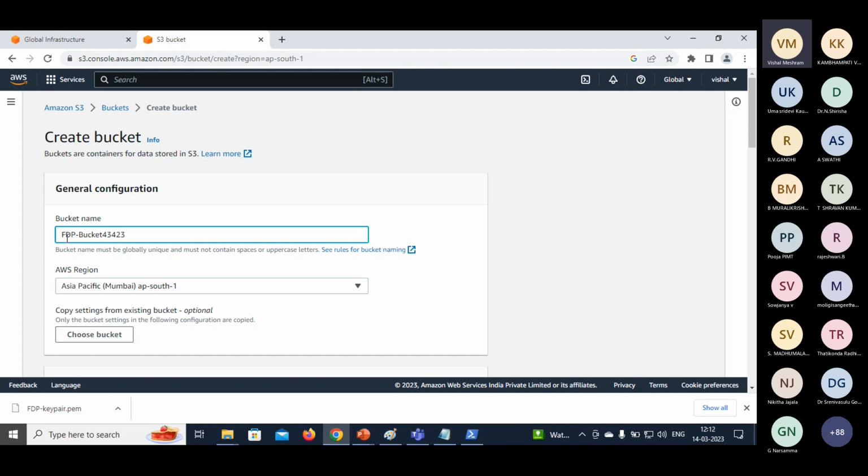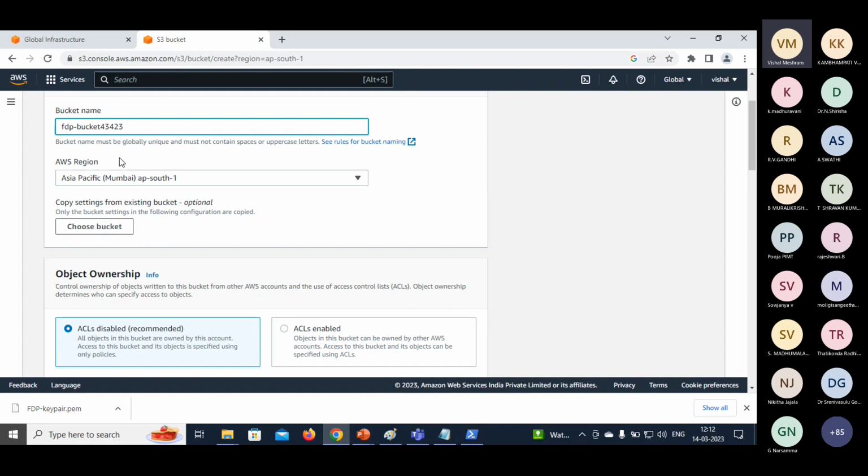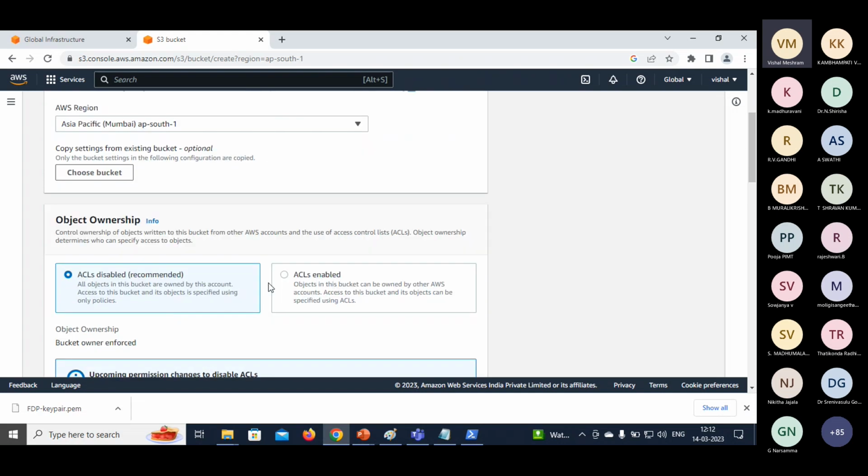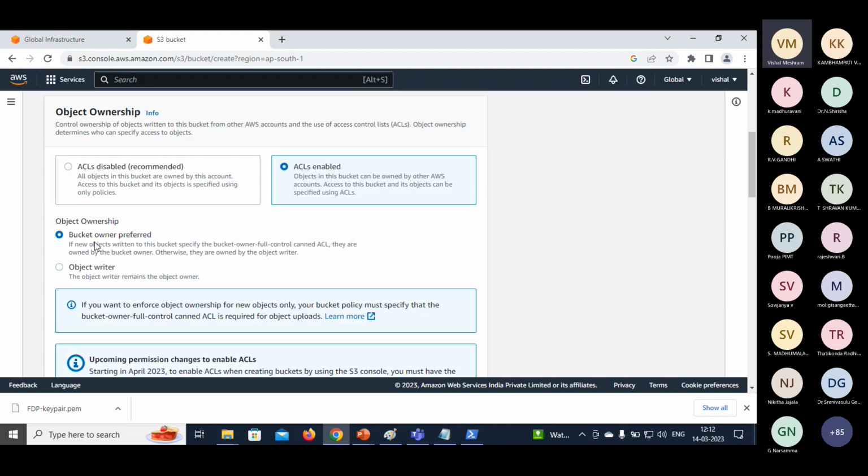Now remember this, no capital letters are allowed here. So I need to convert it into lowercase fdp. Otherwise it will again give me an error: no capital, don't use capital letters. It will ask me for the AWS region, choose the bucket. Either I can choose or I can create. So this is also ACL, access control list. So who is the owner, how you are going to give the access. So I say ACL enabled. Okay, bucket owner, object ownership, all that.